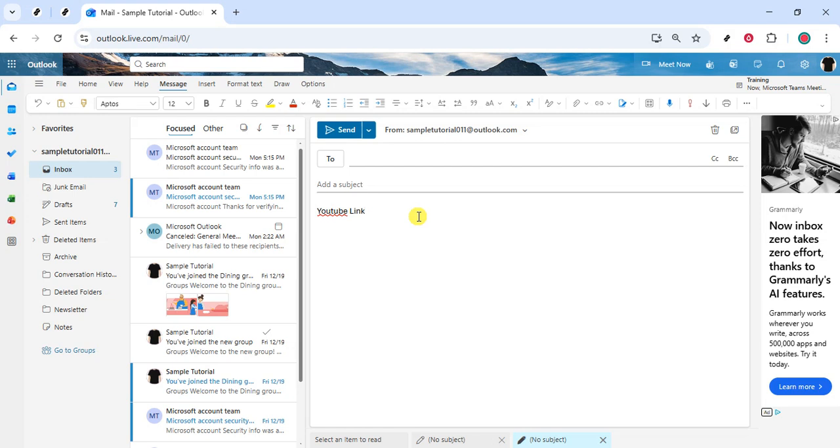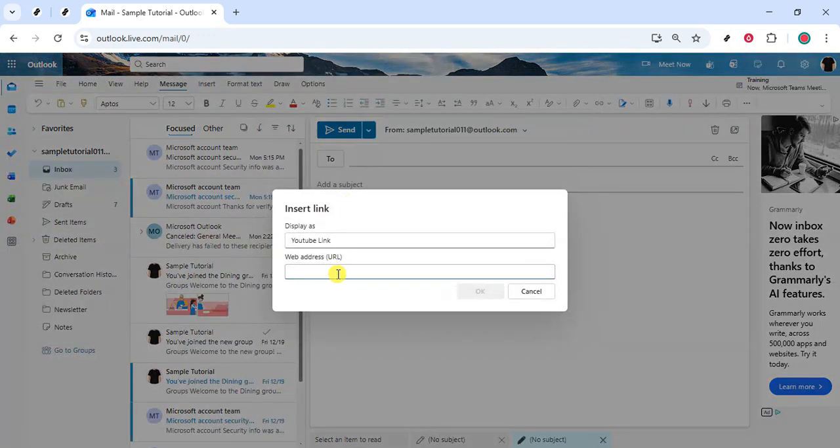Now select the text you just typed so Outlook knows which words will become the hyperlink. At the top of the Compose window, find the toolbar and click the Insert Link or Insert Hyperlink button. If you don't see the word Insert, look for the small chain link icon that opens the hyperlink dialog.